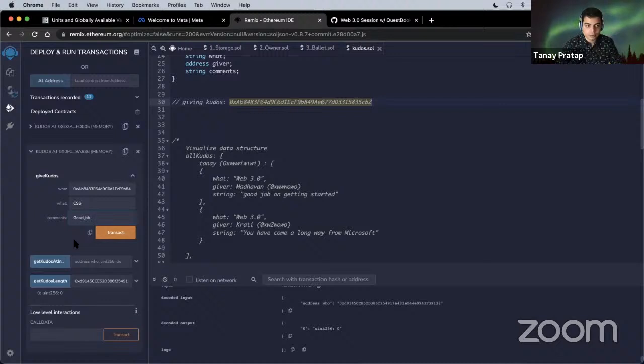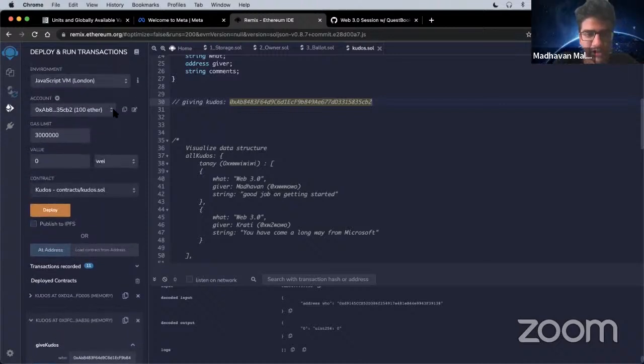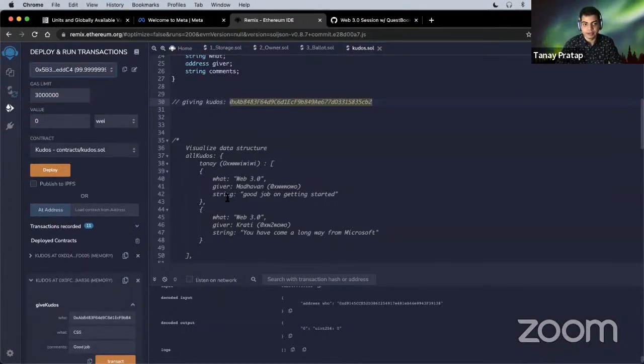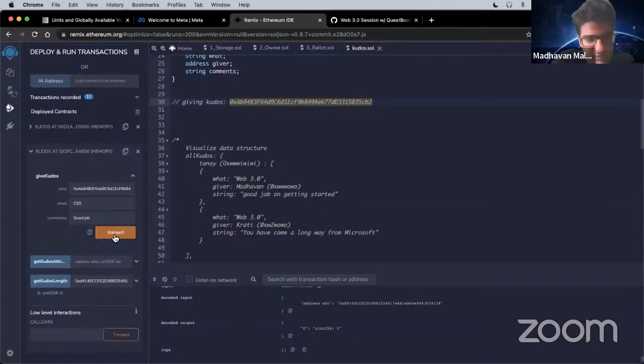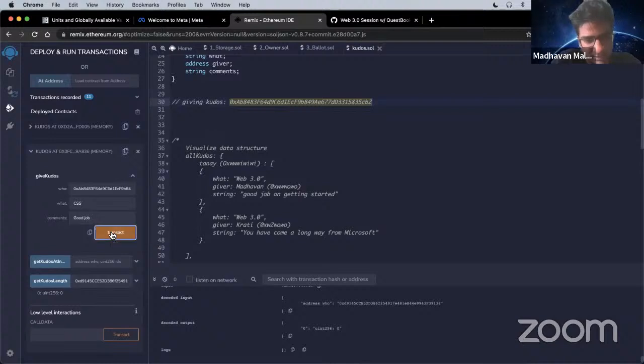One sec. Before you go on, if you scroll to the top, again, make sure you change your account back to this one. Yes, this will now become who. This will now become the giver, right? Giver. Yeah. Sorry, it will become the giver. So it's basically Tanay as a giver is giving it to someone. Yes. So I will do the transaction. And what is this copy? Encode values of input, copy to clipboard. Okay. Transact. Cool.